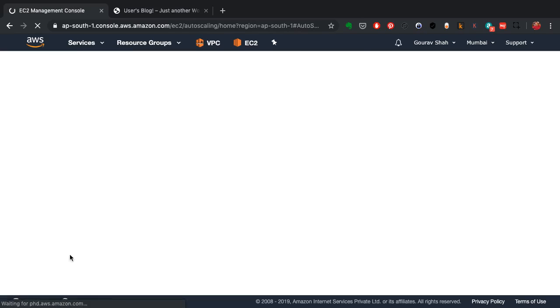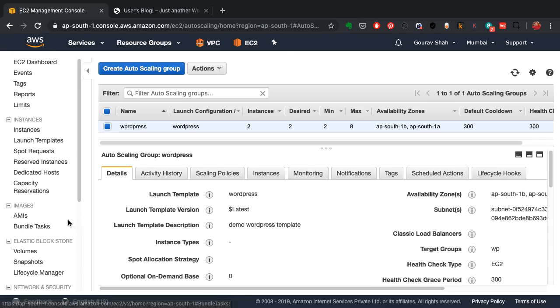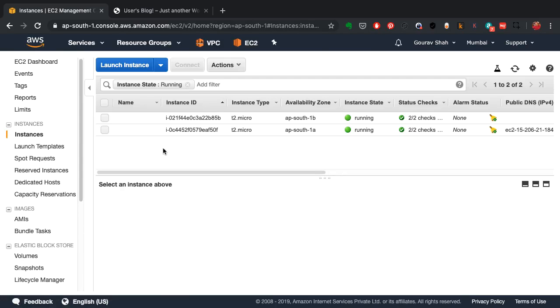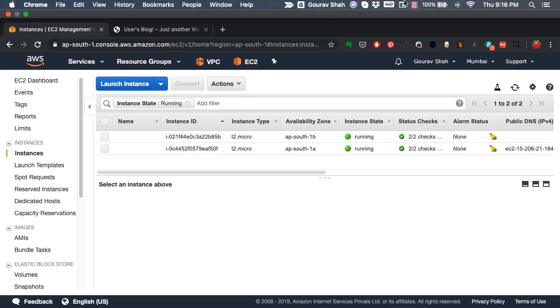Finally, I could go and look at the instances, and I do see 2 instances being created by the autoscaling group. And autoscaling group is not only monitoring these instances, but also scaling it. And I'm going to show you how the availability works in the next video.